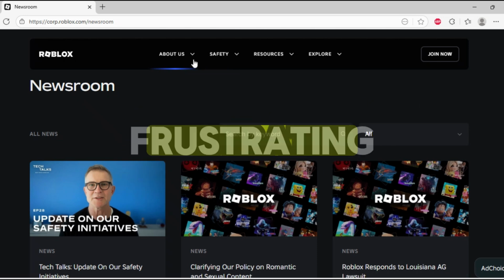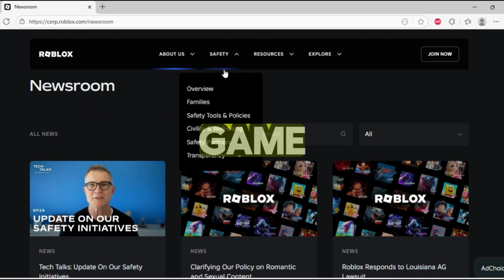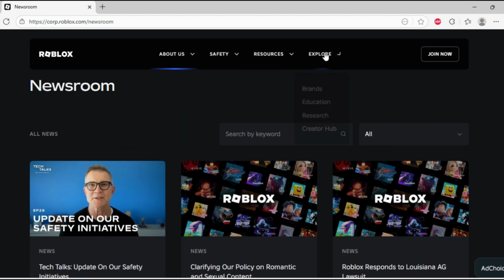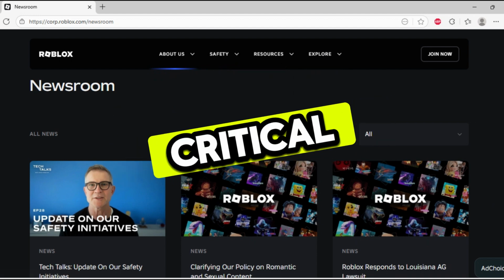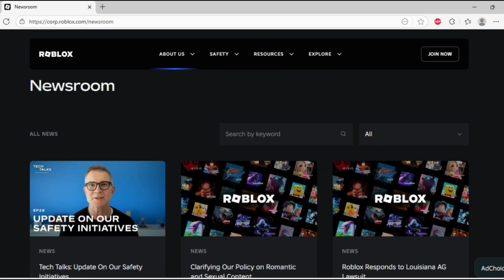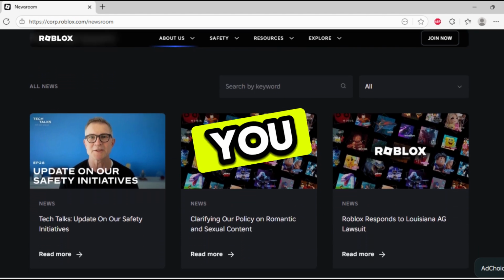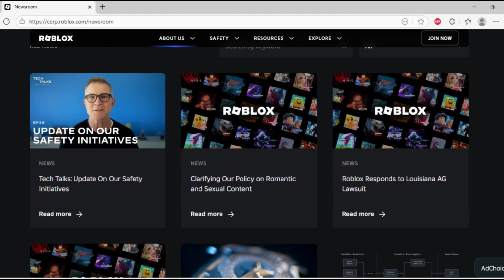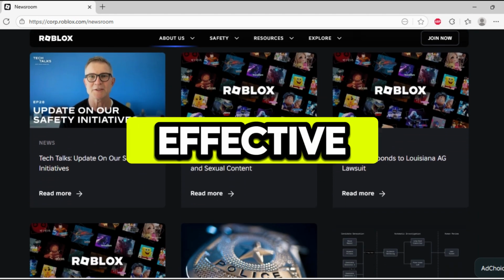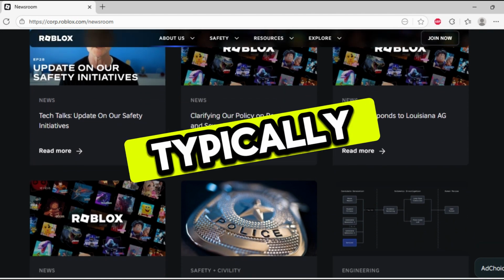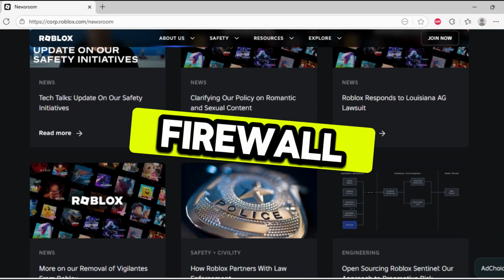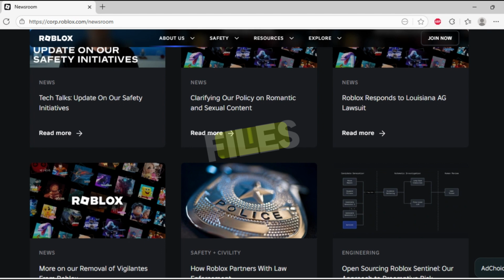Today we're tackling a frustrating Roblox error that prevents the game from applying important settings: "Failed to download or apply critical settings." If you're seeing this message when trying to play Roblox, I've got you covered with these proven solutions. Let's start with the most common and effective fixes. This error typically relates to connection issues, firewall settings, or corrupted game files.